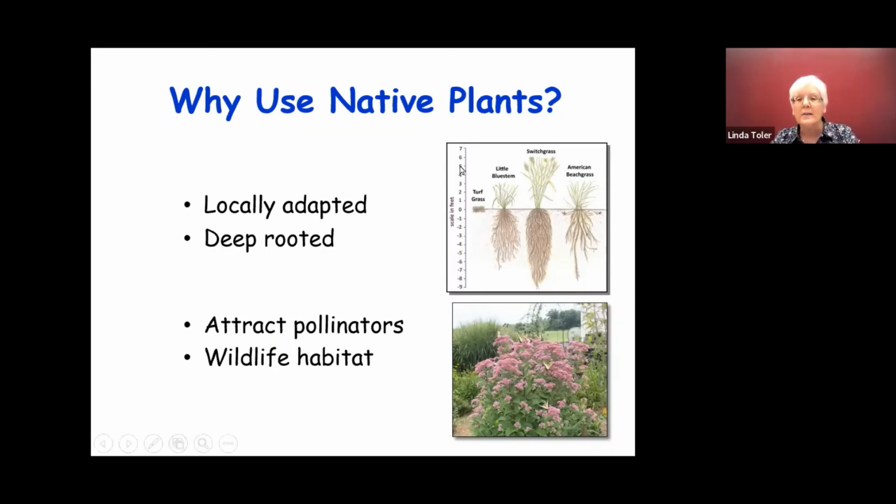I don't know if you can see this, but this scale here is in feet. This is the depth of turf grass roots compared to the depth of some of our native plant roots. This little bluestem is a native plant in our area, and you can see that its roots go down 6 feet into the soil.